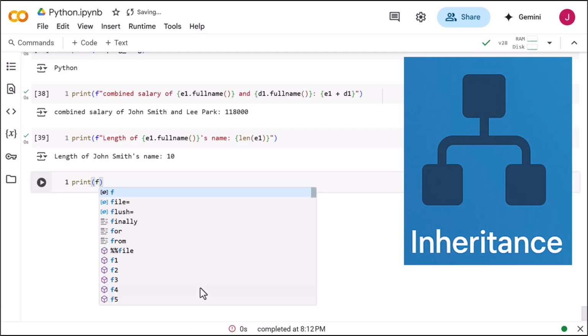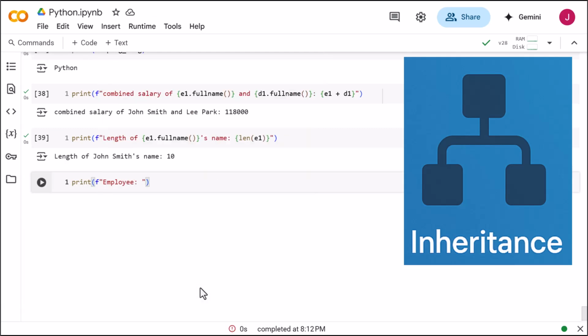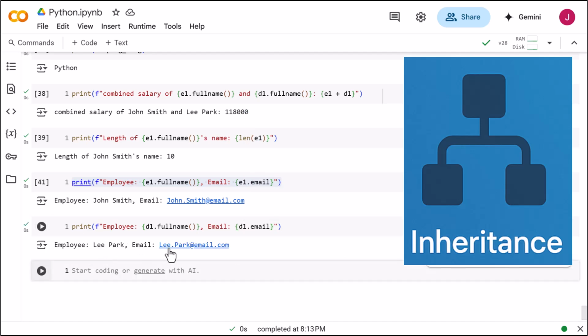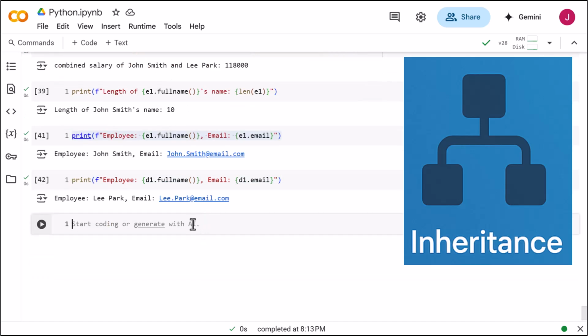Print f employee, then E1.full_name, and then email is E1.email, and that's all. So you can see here, employee John Smith, and email is john.smith@email.com. The same we can do for the developer. So D1 and here D1. And you can see employee is Lee Park and email is lee.park@email.com.